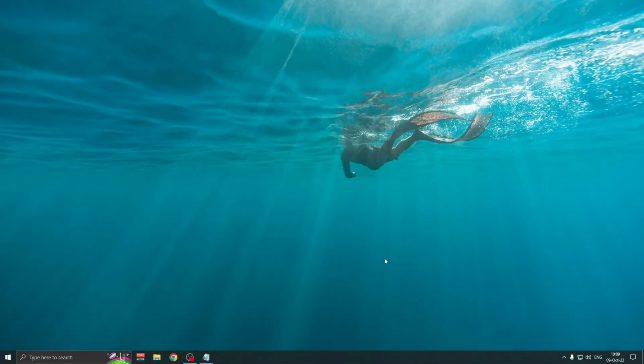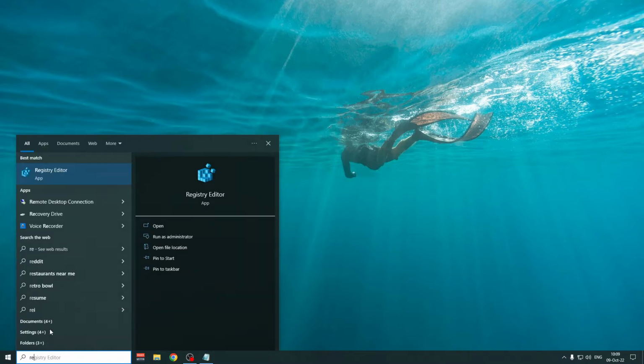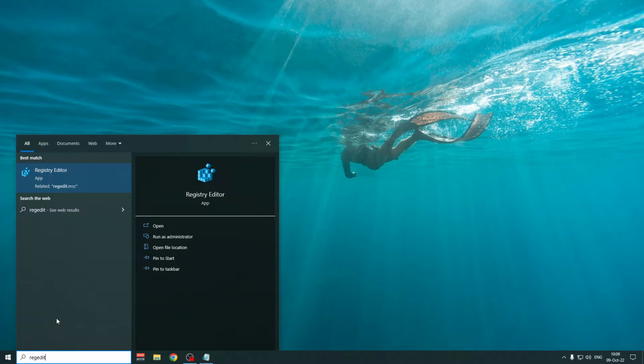Today in this quick tutorial I am going to show you how to disable or enable Windows Defender on Windows 10. Let's start. Go to Start and type Regedit. Click Registry Editor.